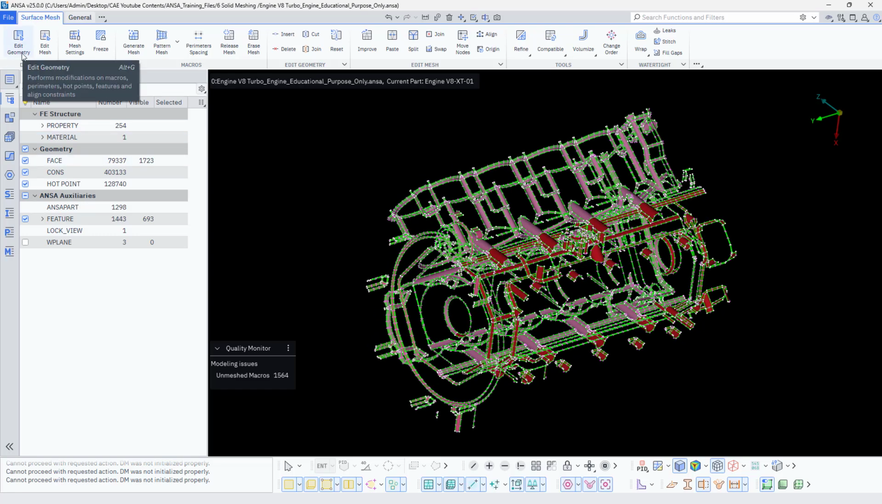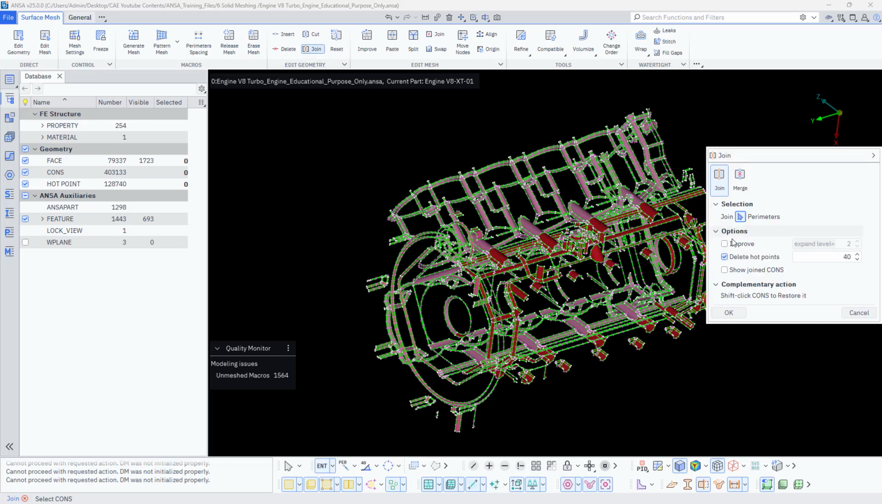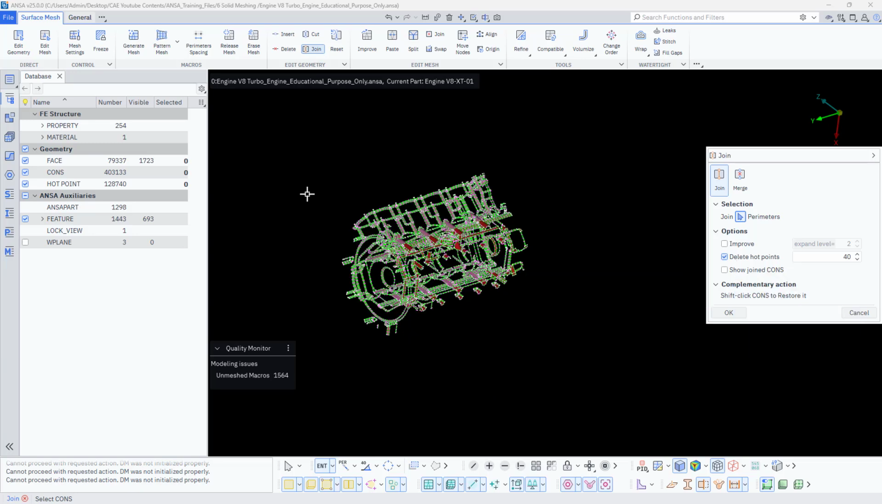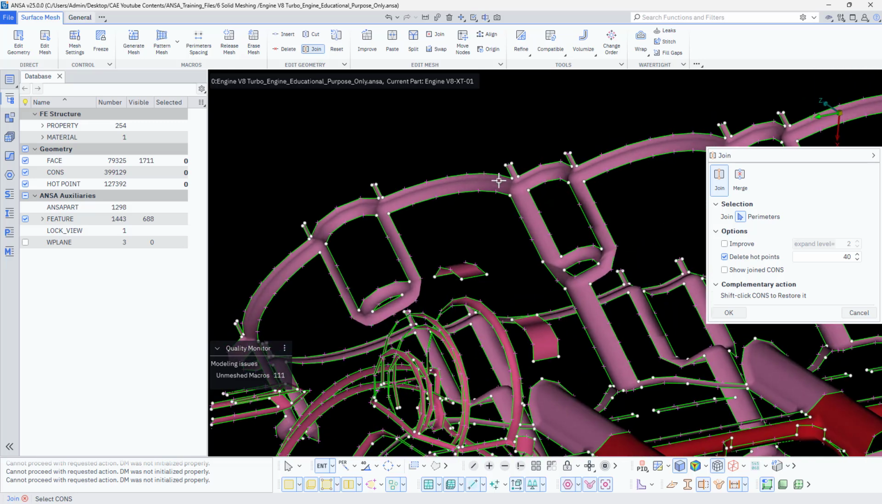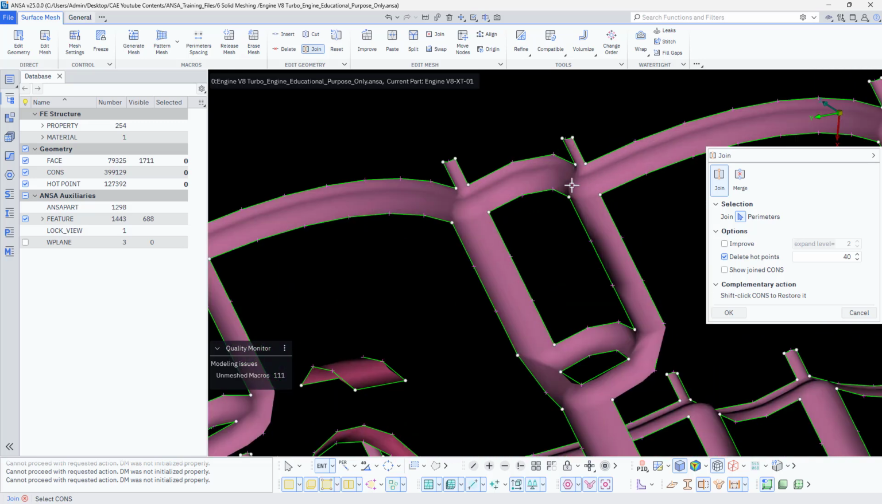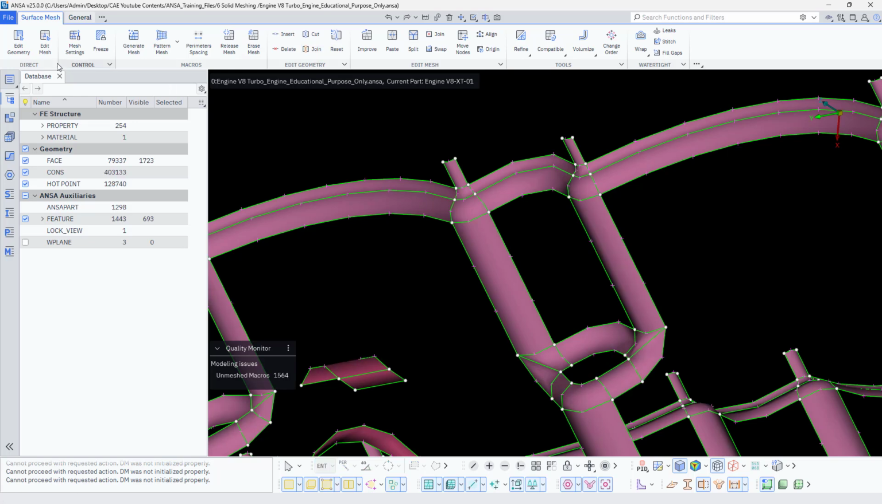Right now I would like to join them, so you can just activate the join macros. Here I don't want to improve it, and hot points also I would like to remove. Let's see how it works. Now it has removed all the perimeters which were there. If you would like to see it again, I'll just press Control Z. You could see they are back. I'll again activate the join feature. From here also you can do it.